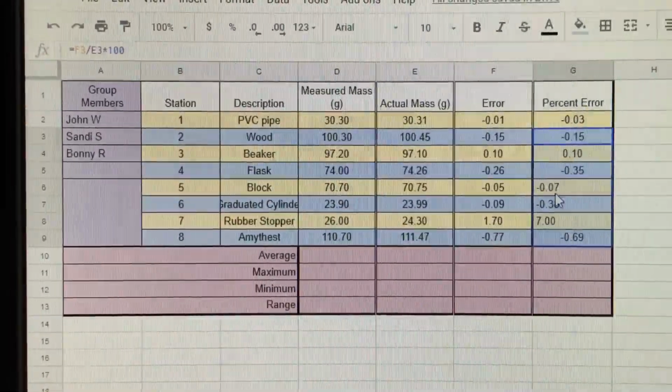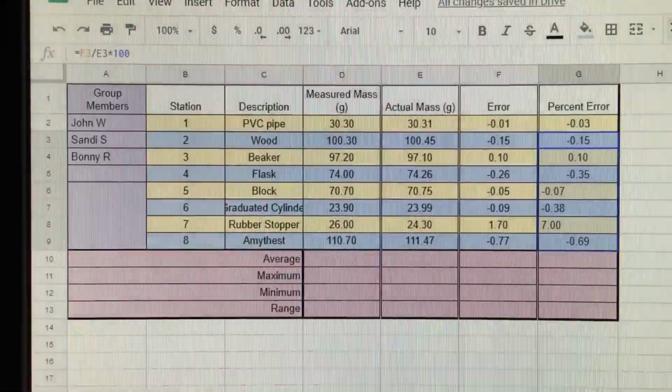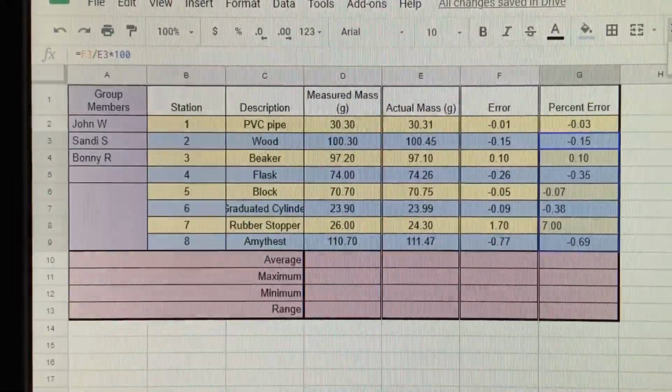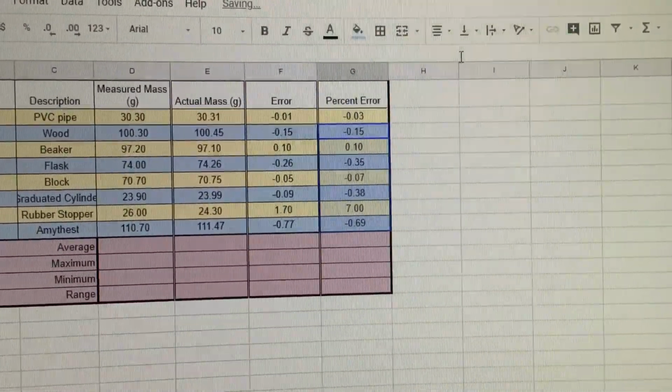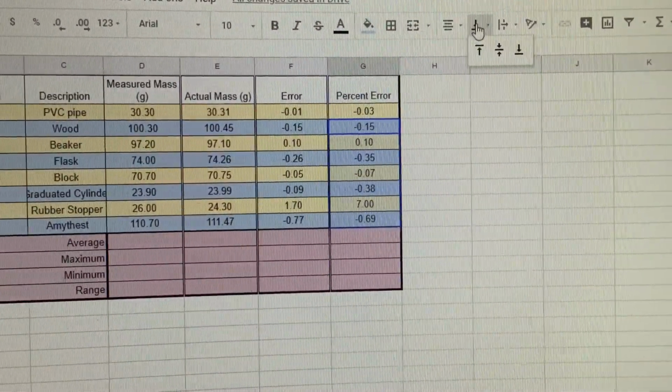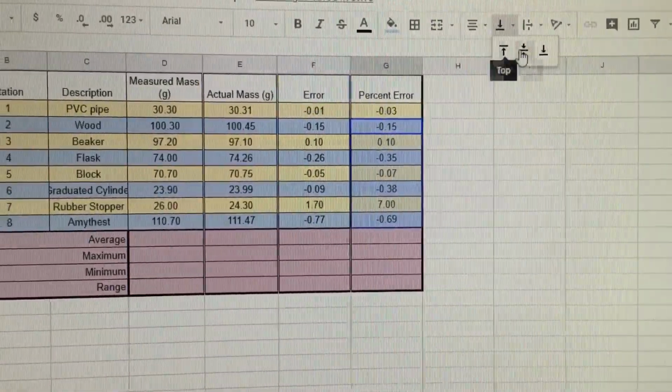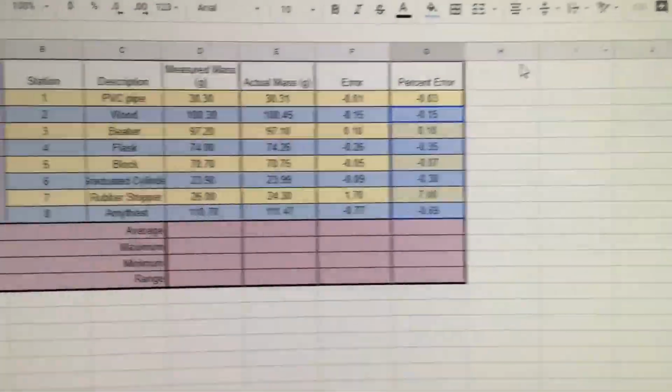Notice that 3 of these values are left justified. We'll center it, and they snap into place. You also have a vertical alignment tool if you ever want to play with that. It's right next to the centering tool.